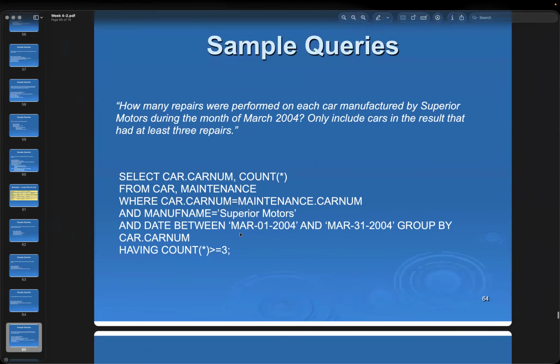And then we keep going. We're using HAVING with COUNT. I don't care about the rows, just counting them, and then more than or equal to 3, so the result has at least 3 repairs. So we're checking within the time, using the date BETWEEN, and grouping by car number. Then we try to count how many times they show up in the record. So we're showing the car number with the count, for the manufacturer Super Motors.